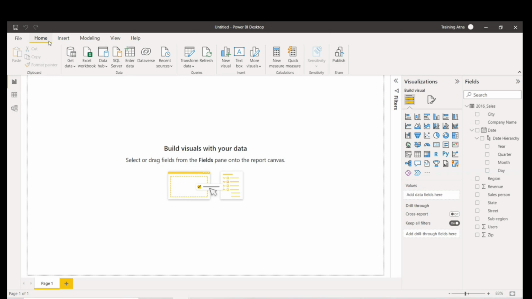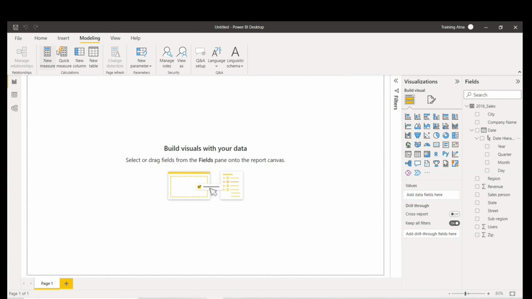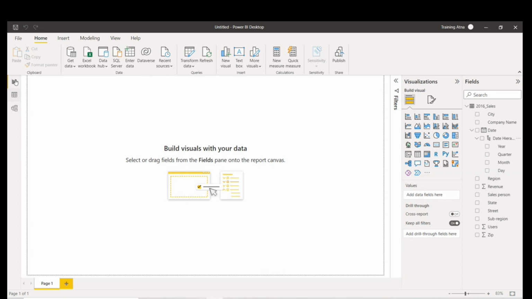So these are the home menu tabs. Here you can see what is in the insert, we will discuss about it. Modeling, view, this is how you're going to format and set the theme for your visualization, this we will see. So this is how your overall Power BI desktop will look like.